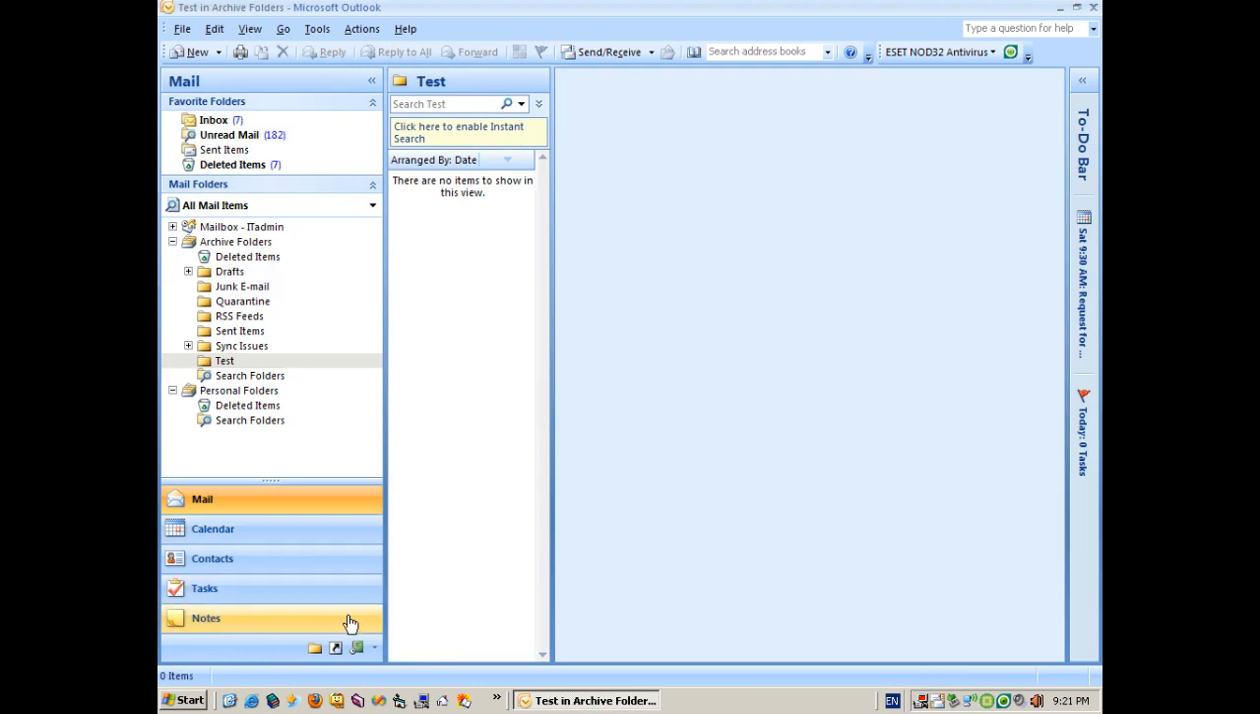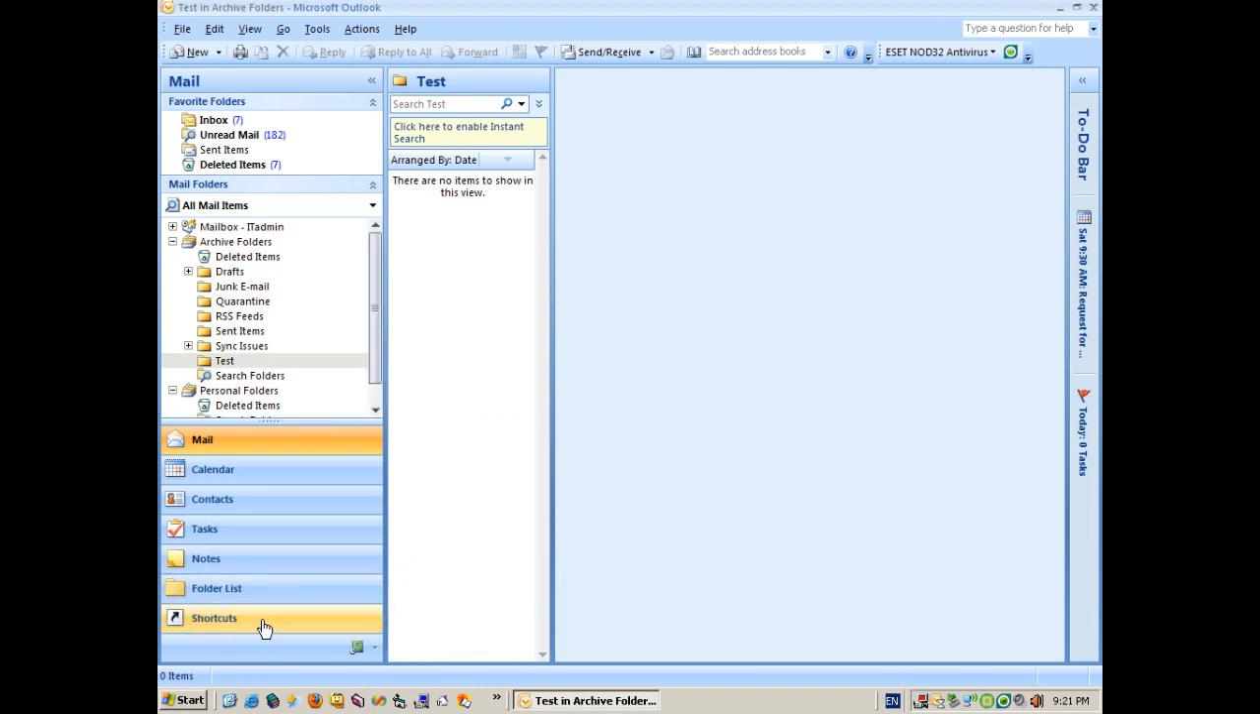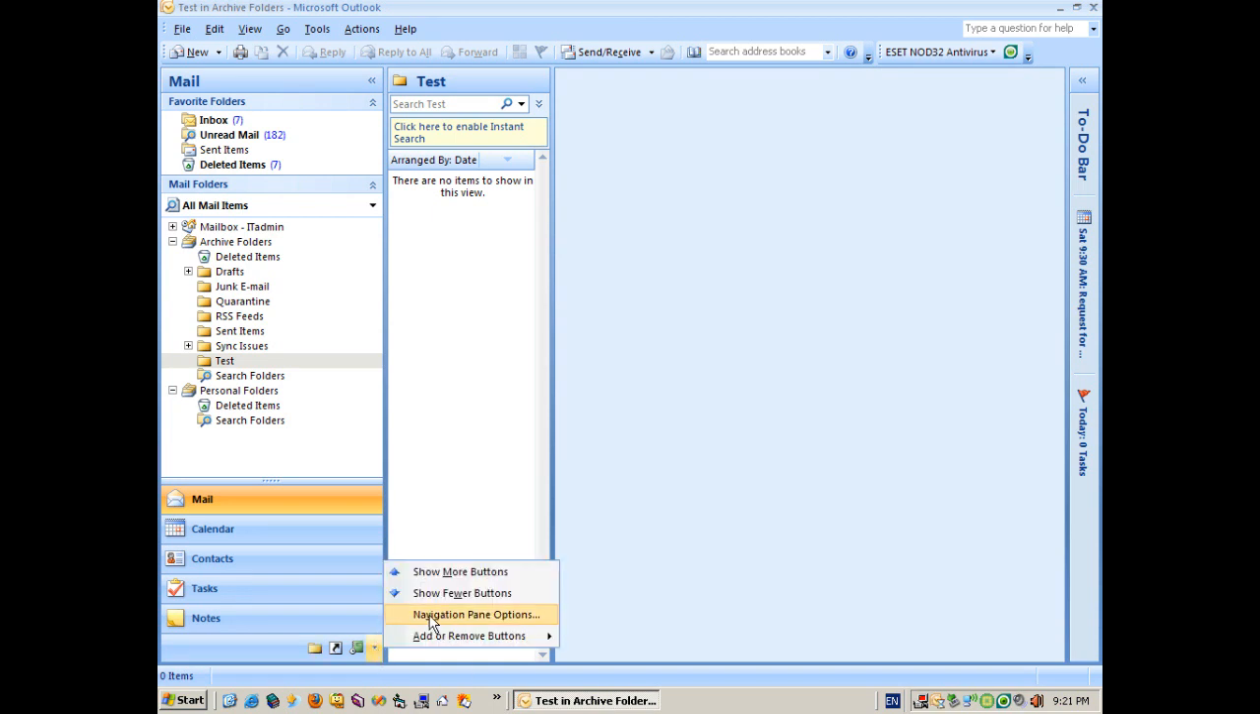Okay, if you need more buttons, you can come here and show more buttons. I need more buttons for the list, for example. I need more buttons for the list shortcuts also, and you can remove the buttons again by selecting show fewer buttons. Show fewer buttons like that. It's up to you. Okay, and here is also the navigation pane option.